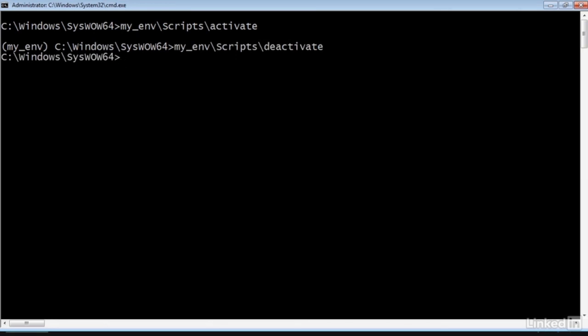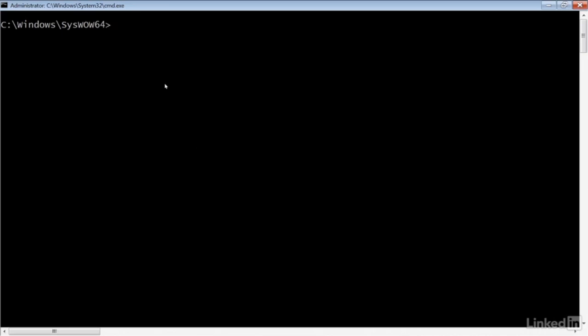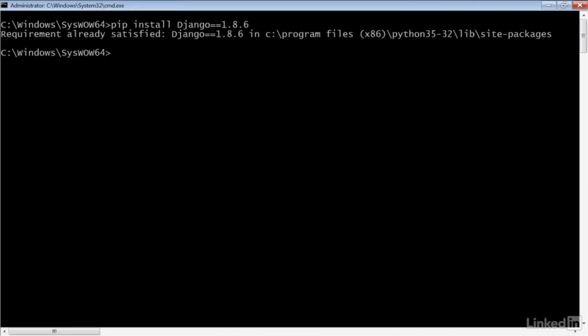Now let's see how to install Django with pip. Pip is the preferred method for installing Django. Python 3.5 comes with pip pre-installed, but you can find pip installation instructions at this link. Let's run the command now at the shell prompt to install Django with pip as shown. As you can see, it shows the requirement already satisfied. It means that Django is installed. Django will be installed in the Python site packages directory of your virtual environment.